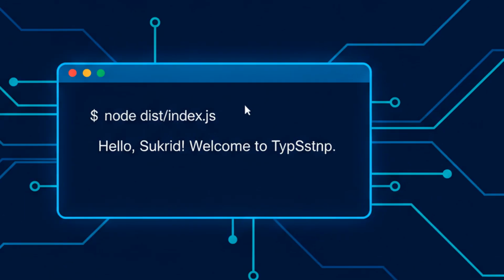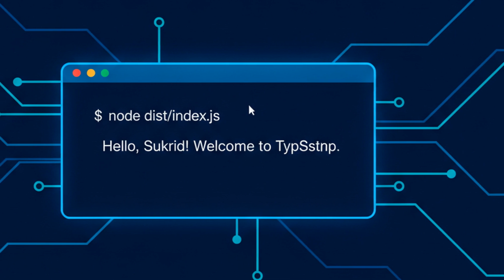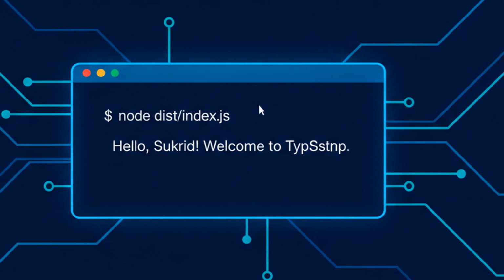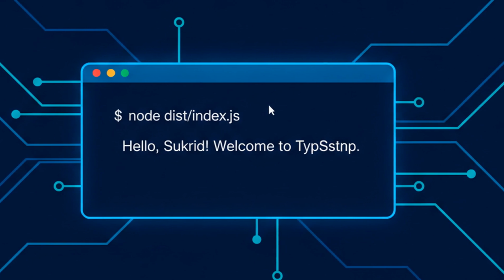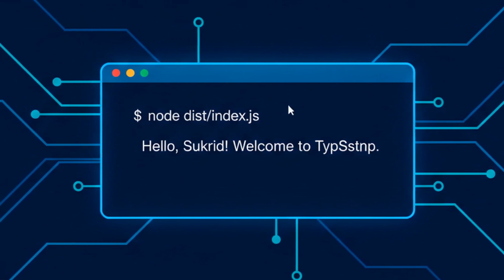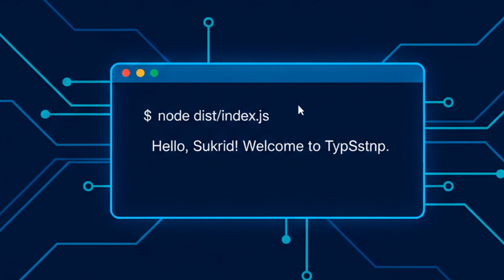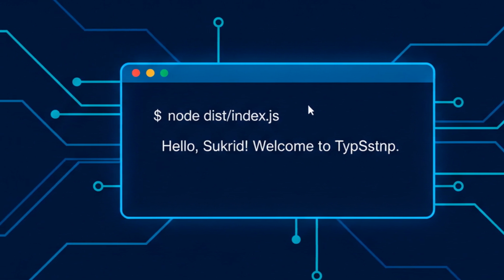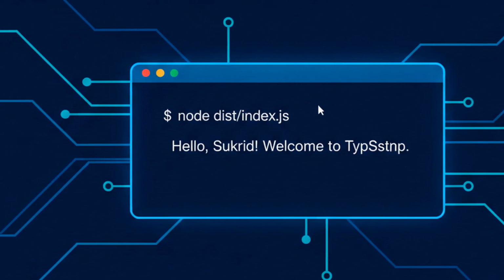Now we run the compiled JavaScript with Node. Type node dist/index.js and press enter. There it is, your greeting printed to the terminal. You just wrote TypeScript, compiled it, and ran it on your own machine. That full loop, write, compile, run, is the heartbeat of every TypeScript project you'll ever build.